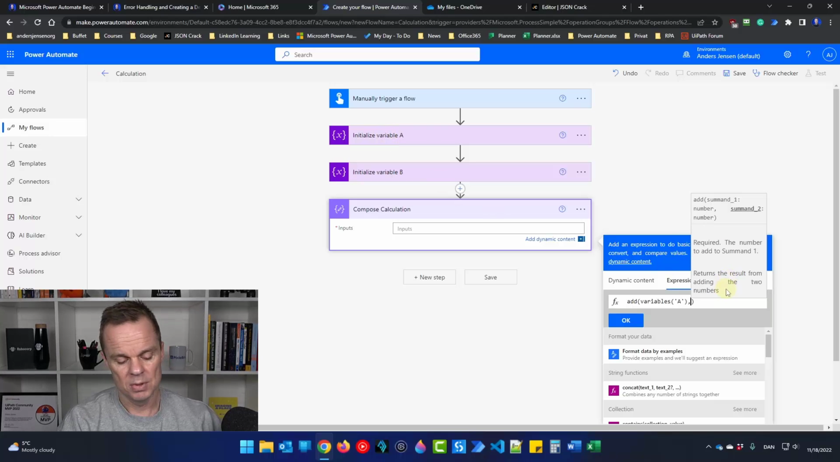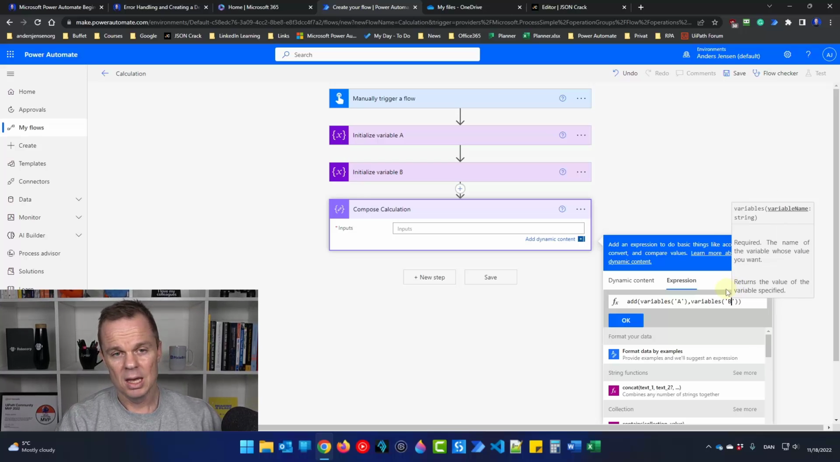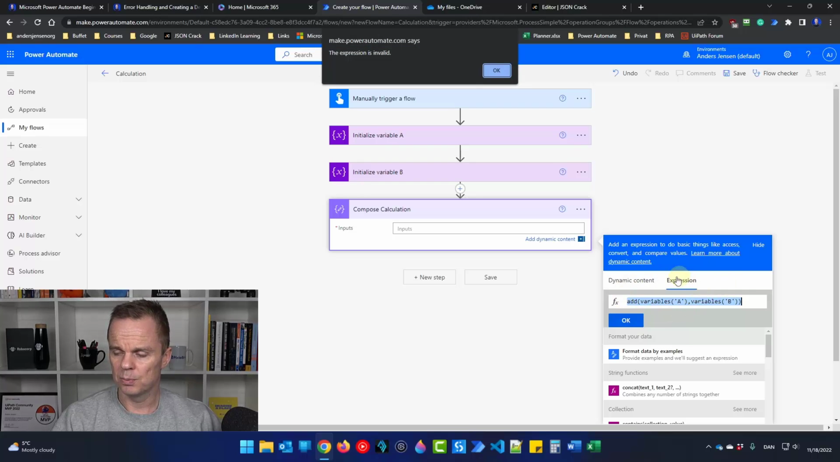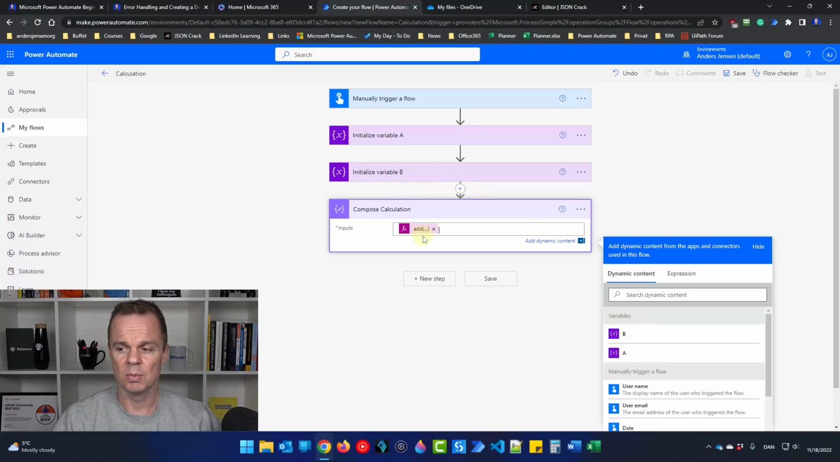Then I'll have a comma, and similarly, I'll have the variables, parentheses start, single quotation mark, b. Here we are done with the expression. I always recommend you to Control A, Control C. That is because sometimes it will disappear, and now you can see it even says that the expression is invalid. It is not. This is a bug in Power Automate. But when I click it the second time, it will add it. Sometimes it will disappear, and then it's nice to have it in our clipboard.